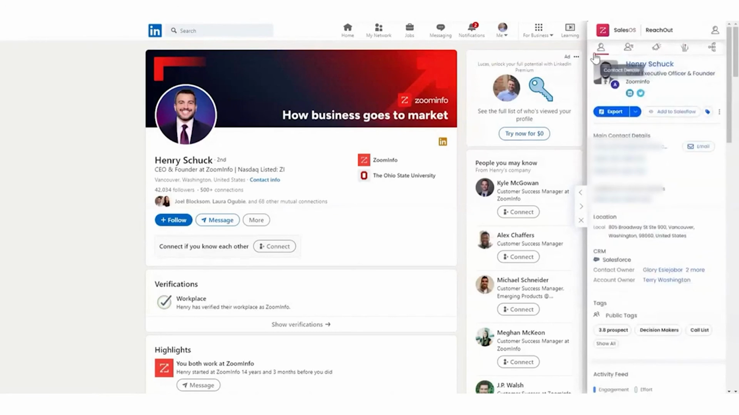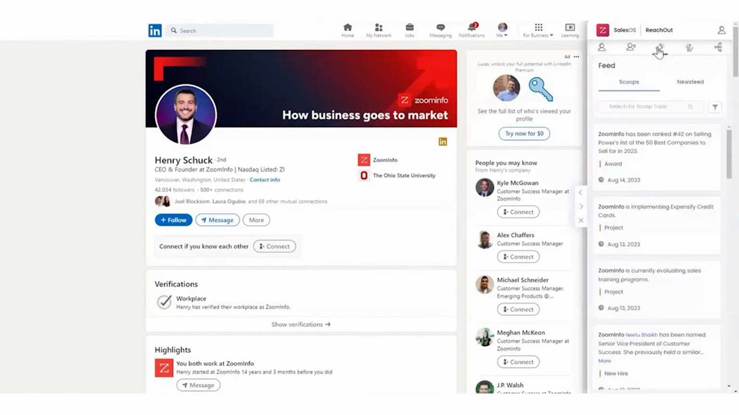Furthermore, you have these other things. If you want to see context at a company, a news feed of what's been going on in that company, either for an icebreaker or just to give you more information on the industry, that's here as well.